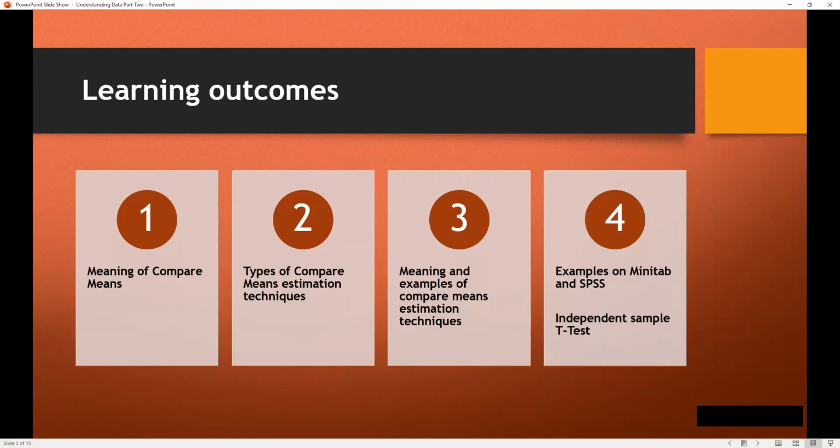So what are the learning outcomes today? Well, we will be looking at the meaning of compare means, the types of compare means estimation techniques. We'll be looking at the meaning and examples of compare means estimation techniques, and we'll also be looking at some examples in Minitab and SPSS using independent sample t-test as a case study.